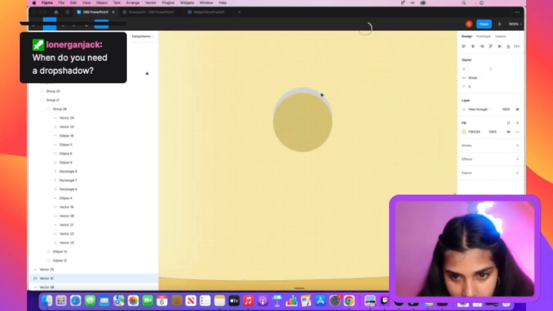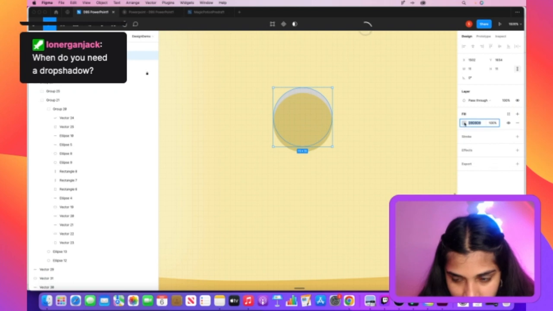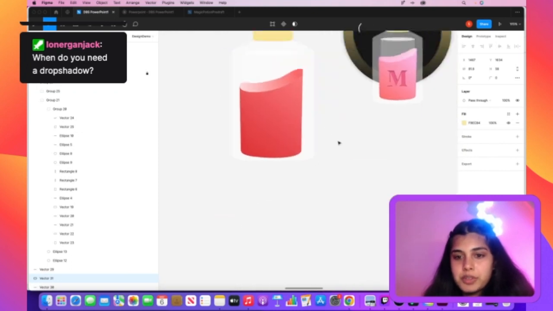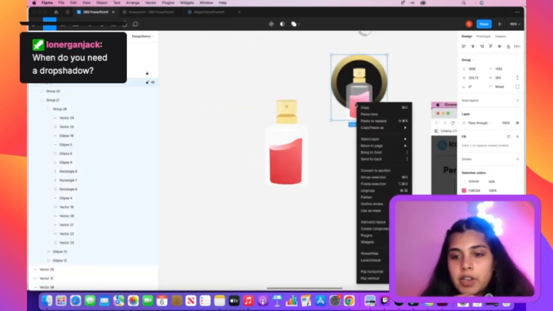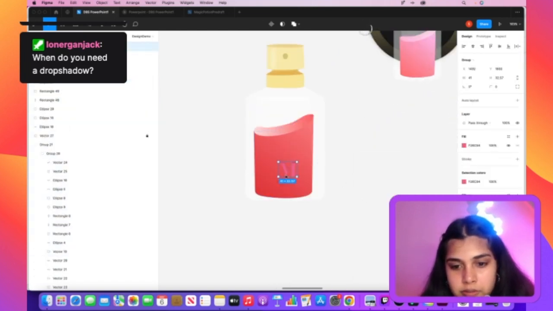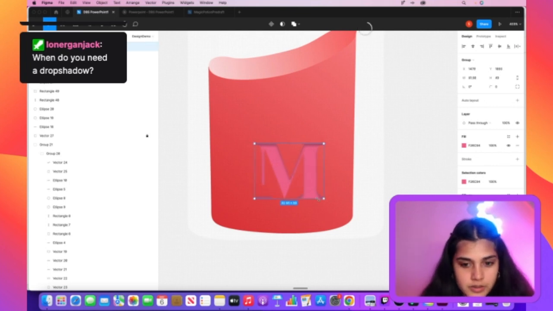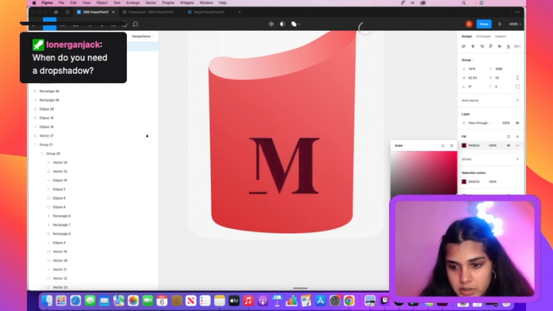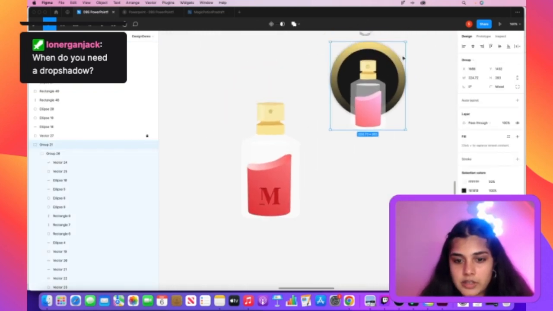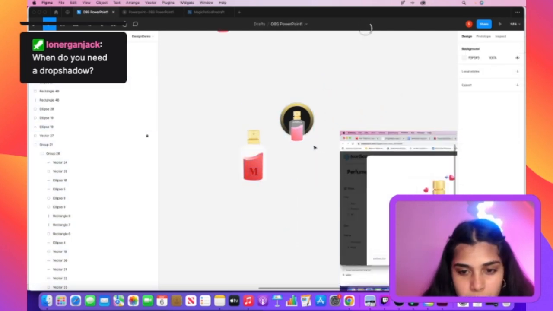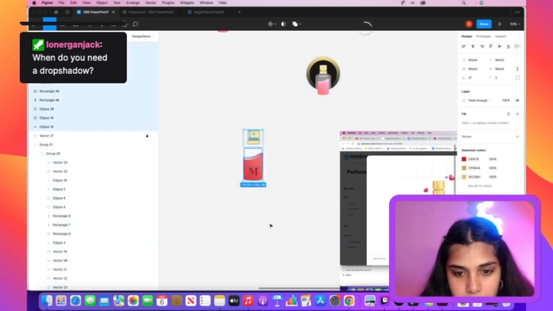Let me take this circle. Alright, and then you got your perfume bottle, and all I did after that was I added this M logo that I created as well. I'm going to bring this to front. I'm going to make this a little bit bigger, and I'm going to make this red. So maybe dark red. And just add the circles behind it. But for now, I don't have to add that. But yeah, that's how you make this perfume bottle.